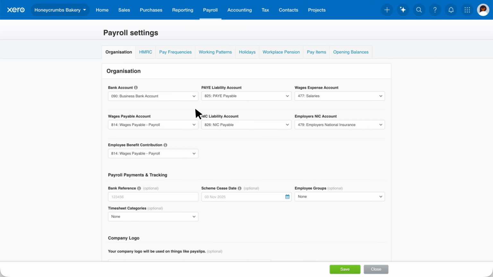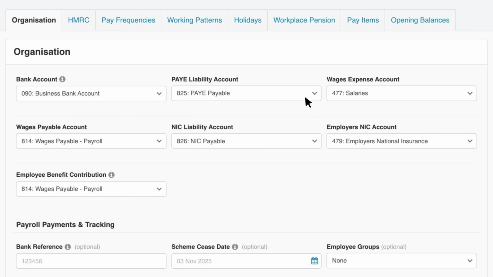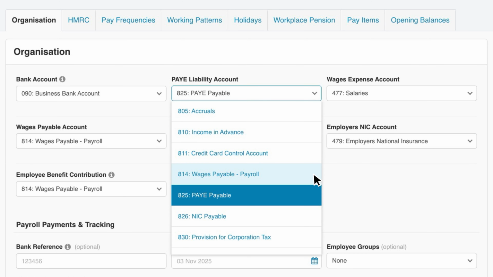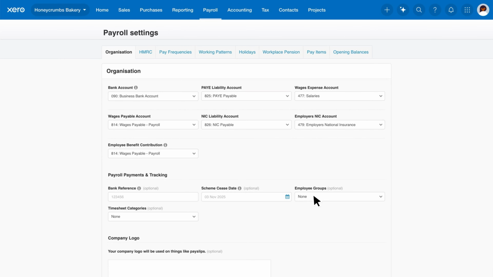Next up is the payroll chart of account codes. If you use the Xero default chart of accounts, Xero will pre-populate this information for you. However, if you use a personalised set of accounts, simply find and select the correct account codes for your business. You can manage these at any time from this payroll settings page.